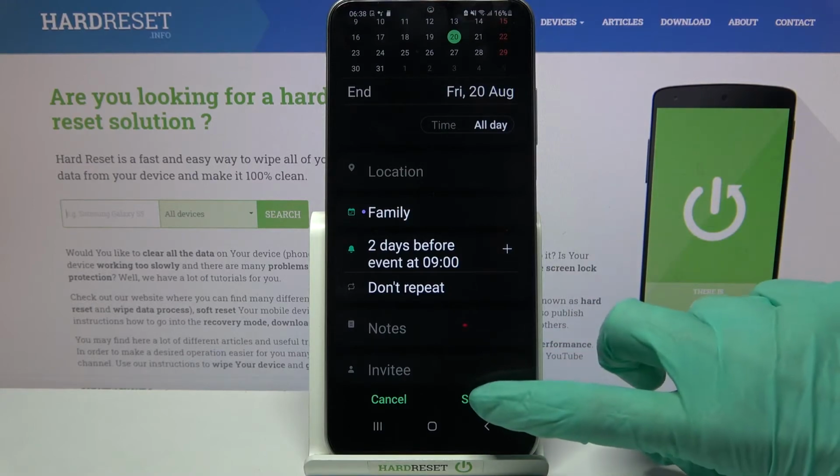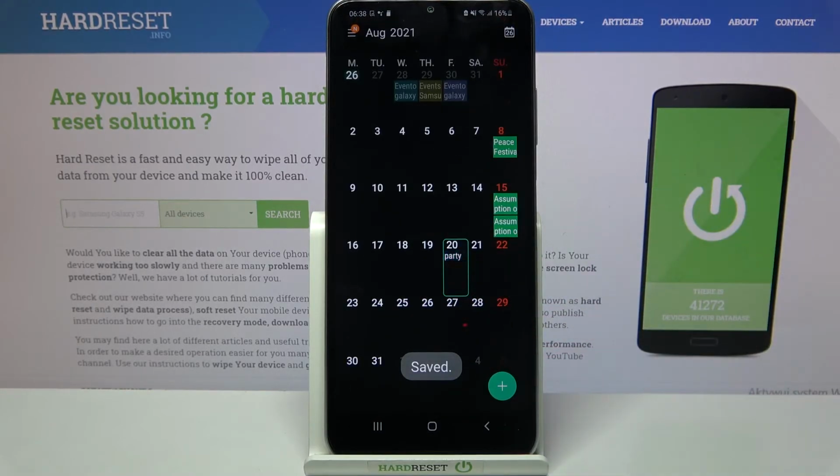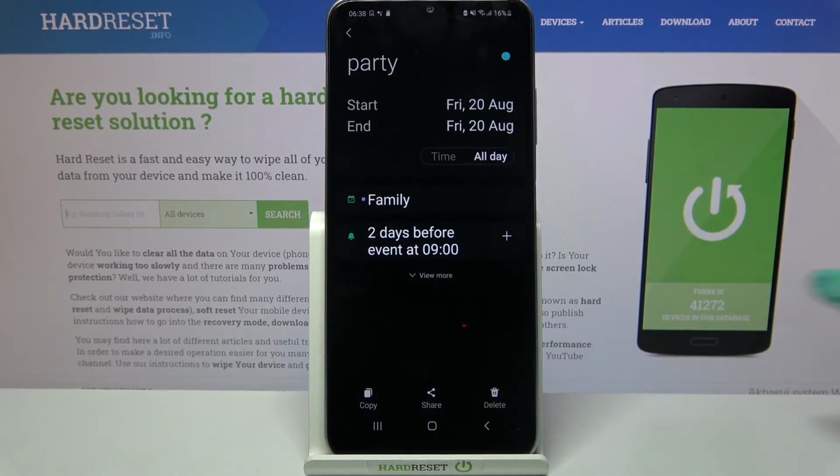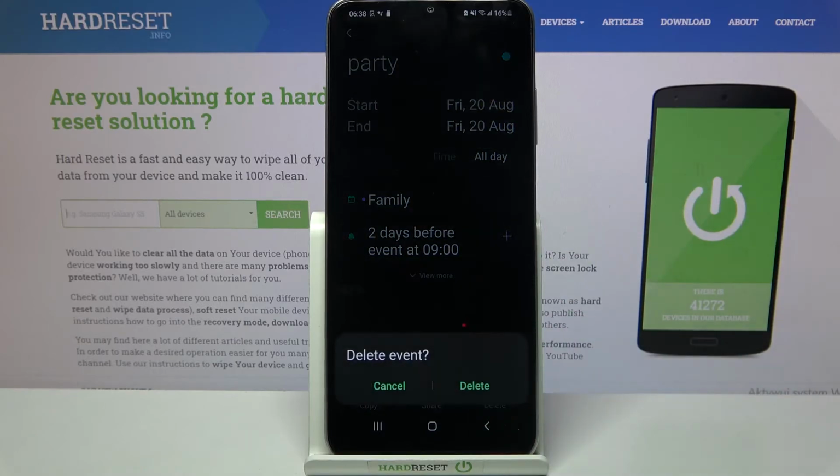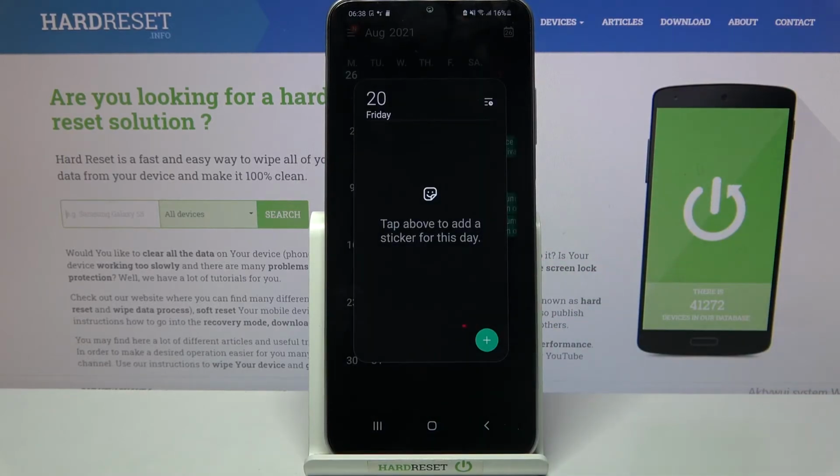When you're done, click save at the bottom right corner and as you can see my event was successfully created. You can always delete it by clicking on it, tapping on it again and selecting delete at the bottom right corner, then delete again.